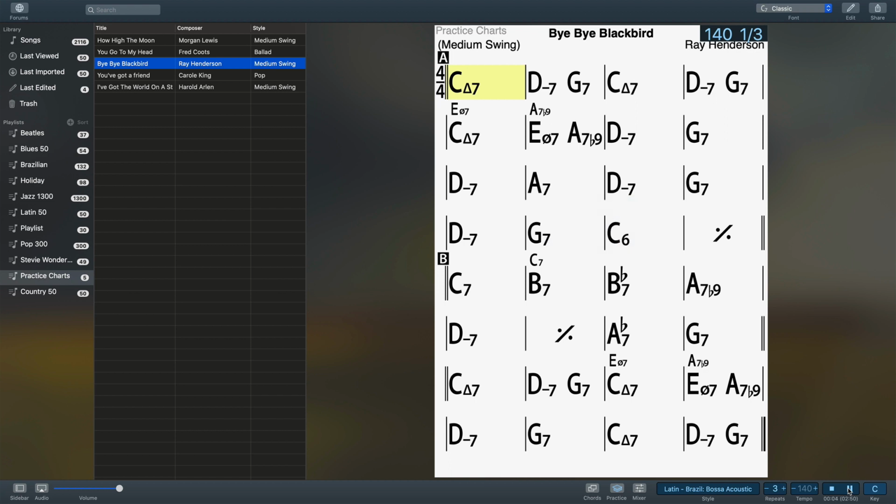Pack up all my care and woe, here I go singing low.